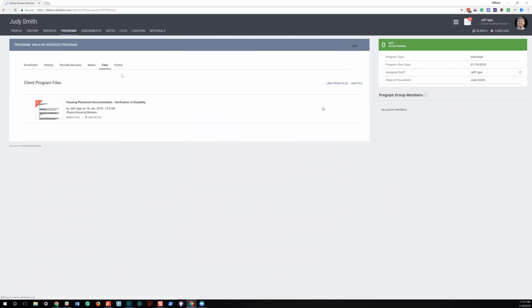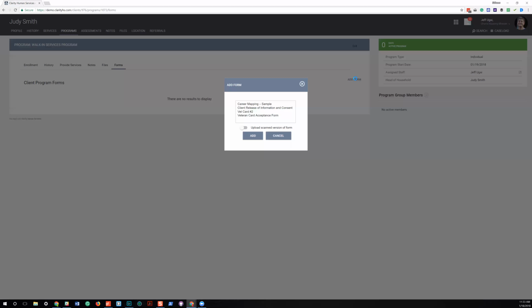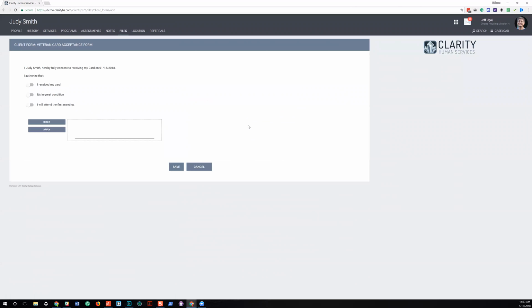Forms is the interactive version of the files feature. So where you have fillable forms that you have as part of your program's workflow, you can support a paperless system with Clarity there. So here's the sample of a veteran's acceptance card that's real simple. If we were to add this to the client's record, you'll see that it has piped in Judy Smith's name there as well as the date.